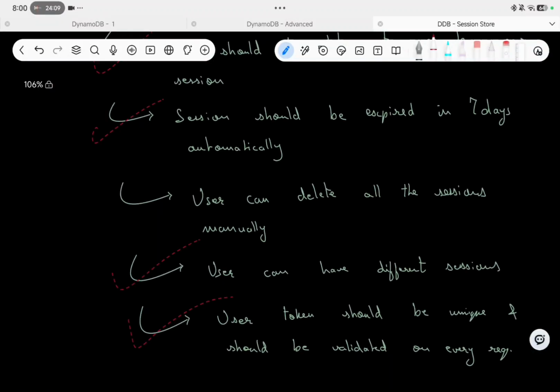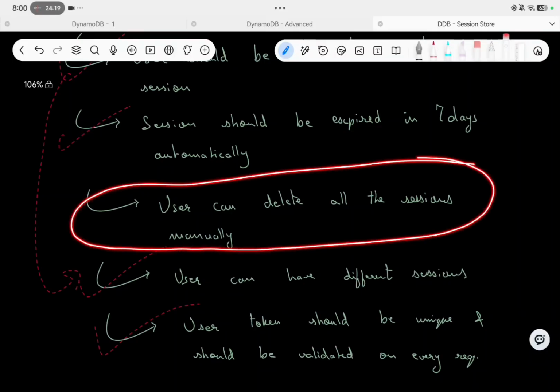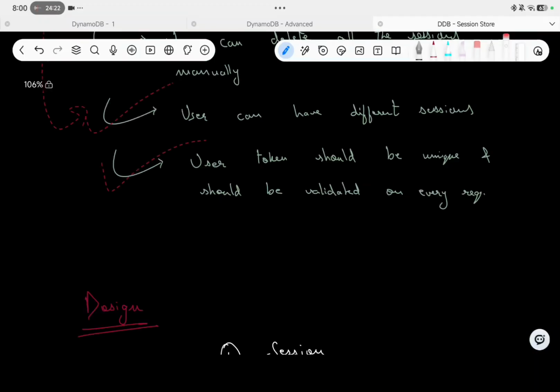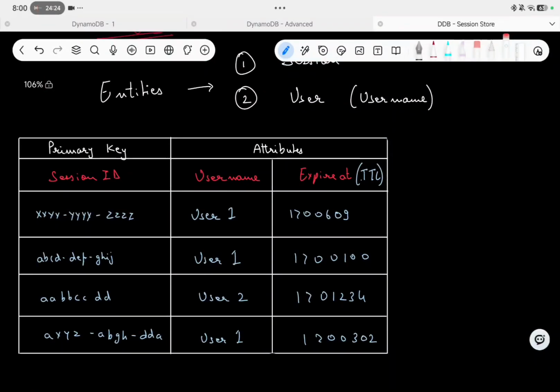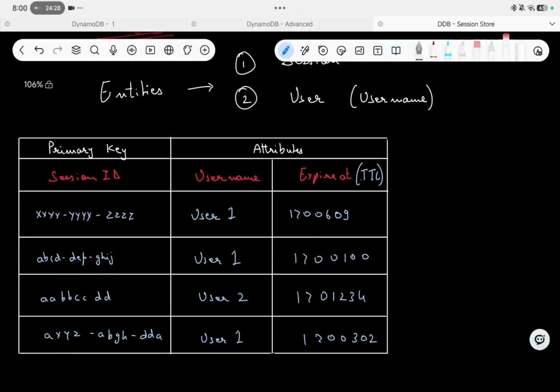A user has different sessions. This we have covered as well, since a user can create sessions using the same table. This has been done through this. Now we are at the last one: user can delete all sessions. This is very important, and this is something our current design of the table cannot do. So how do we achieve this?